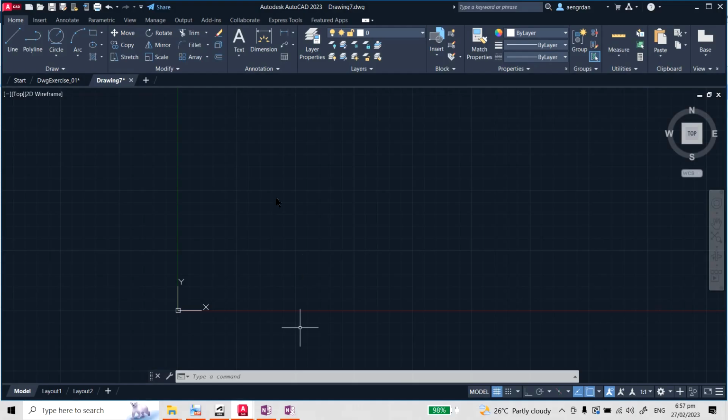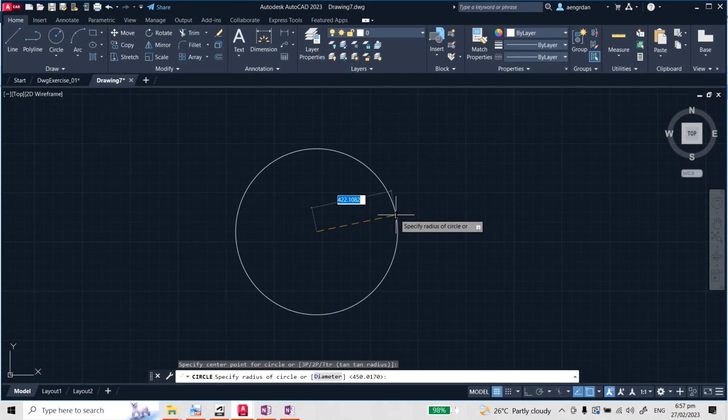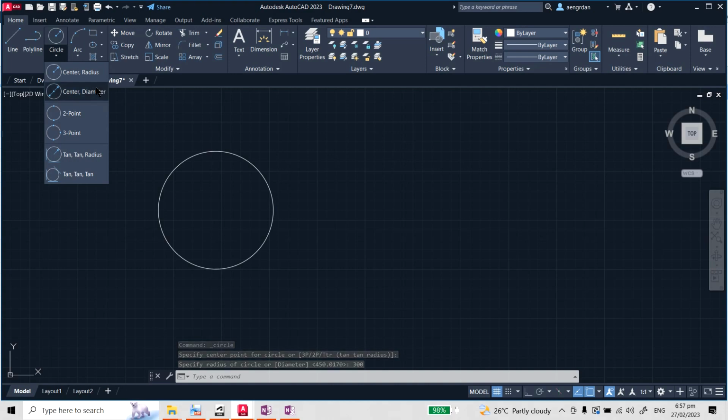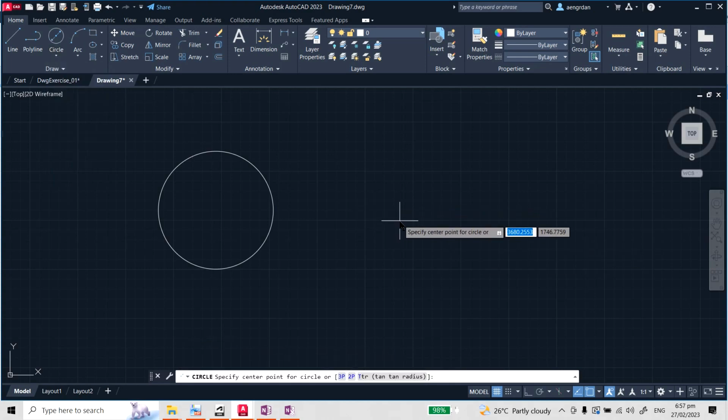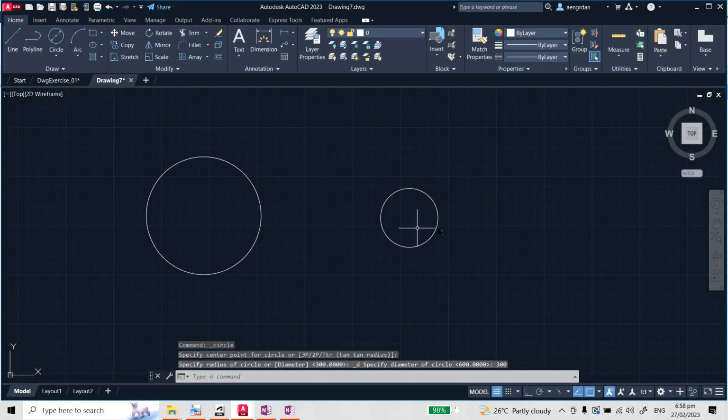Okay, so let's try it here. We'll try this center radius. It says in the status bar, center for circle. So let's select some arbitrary point, and then let's specify the value. Let's say 300. Right, so that's my circle. Another one is center diameter. It says here specify center point, and since we clicked that already, we just need to specify the diameter. Let's say the diameter is 300. Same value, but this time this is the diameter, whereas in the previous case it's the radius, right?